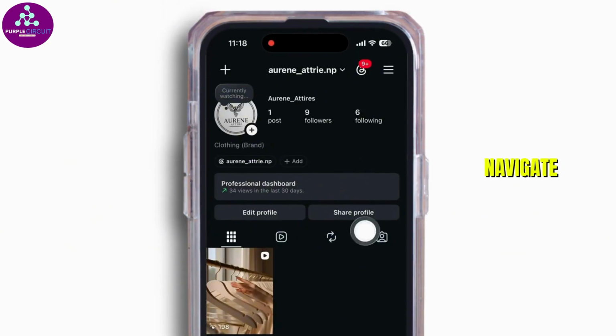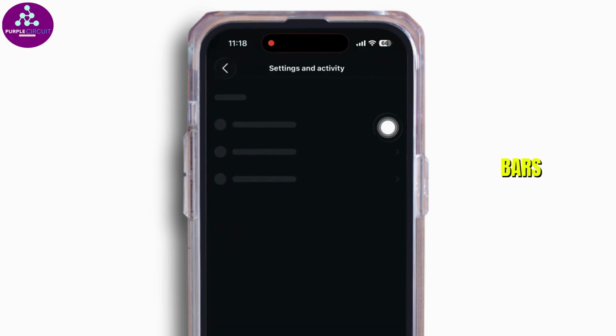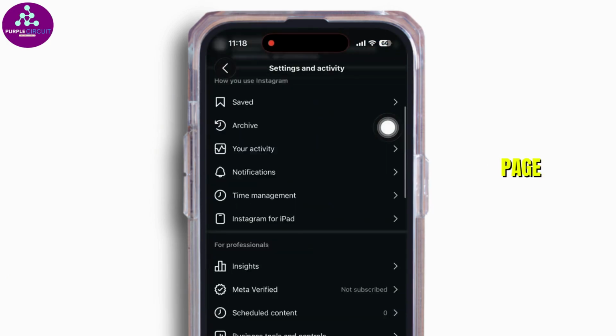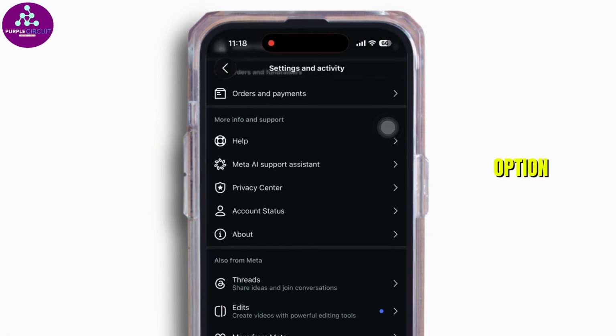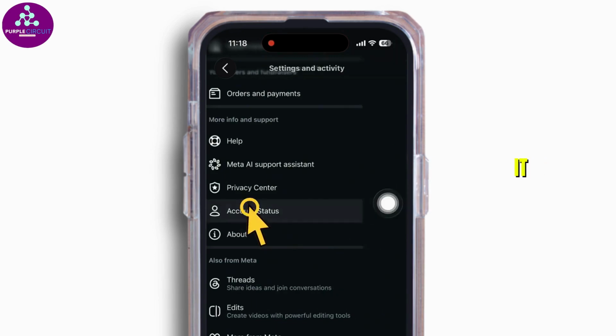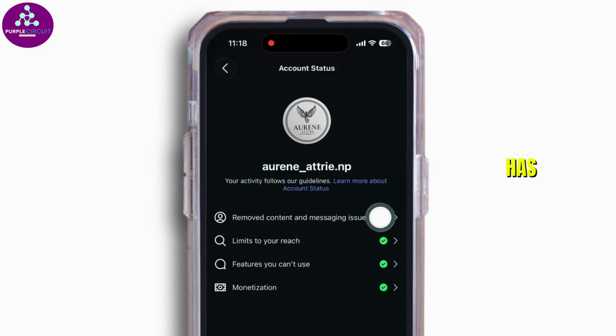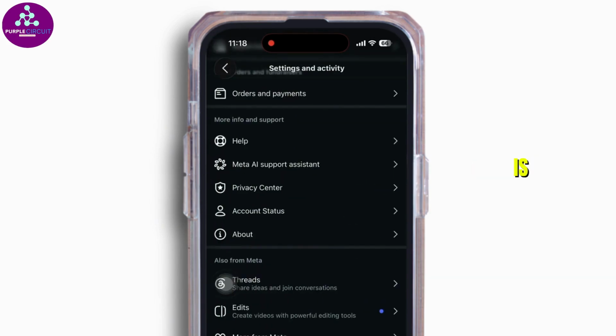For that, navigate to profile page, click on three bars. Once you're in settings and activity page, scroll all the way down until you find the option of account status. Once you find it, click on it. Check whether your account has any community guidelines violations or restrictions. If your account has been restricted, Instagram may temporarily disable some features until the restriction is lifted.